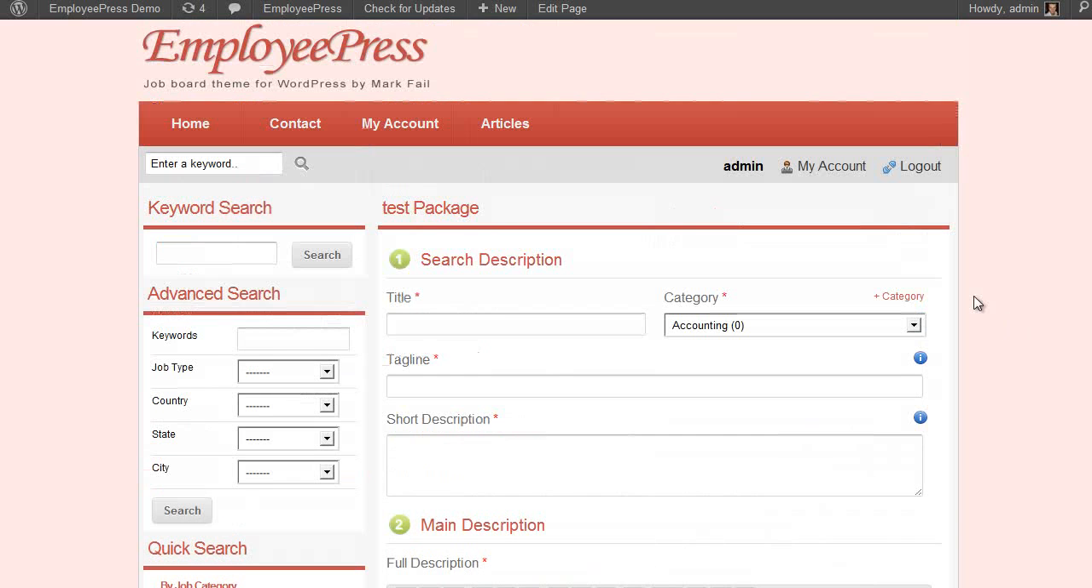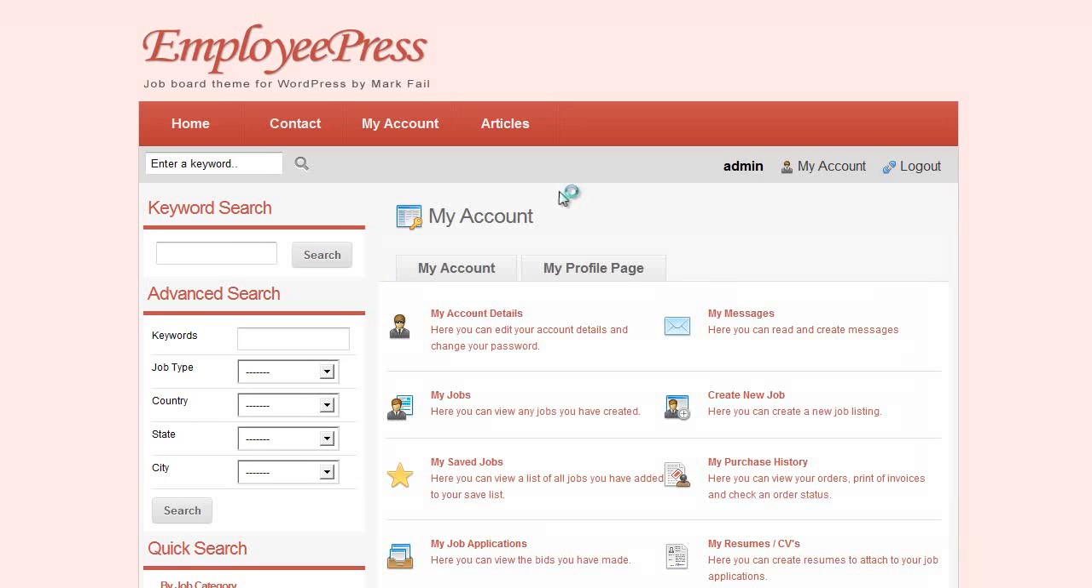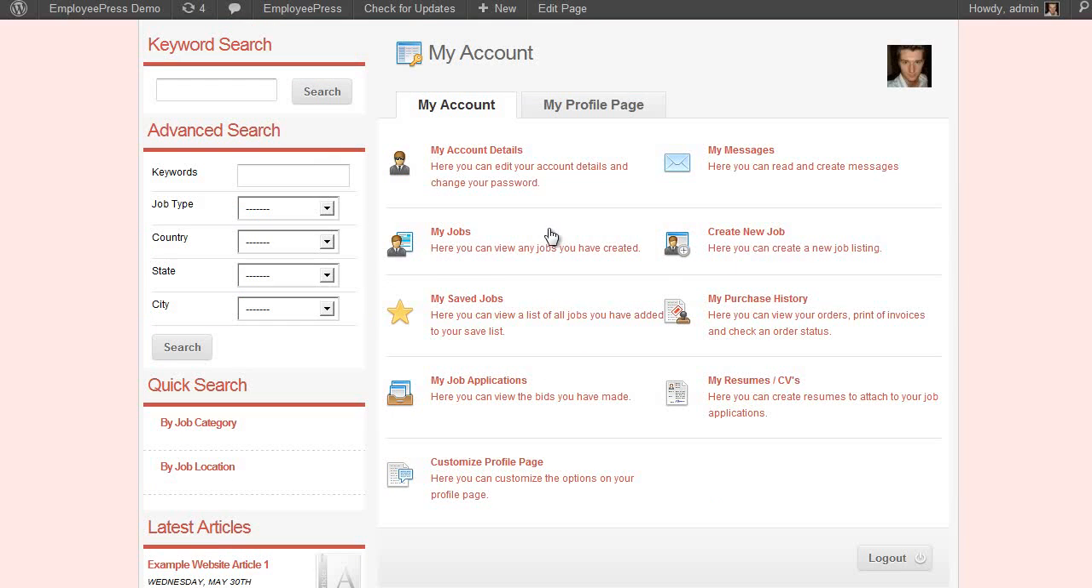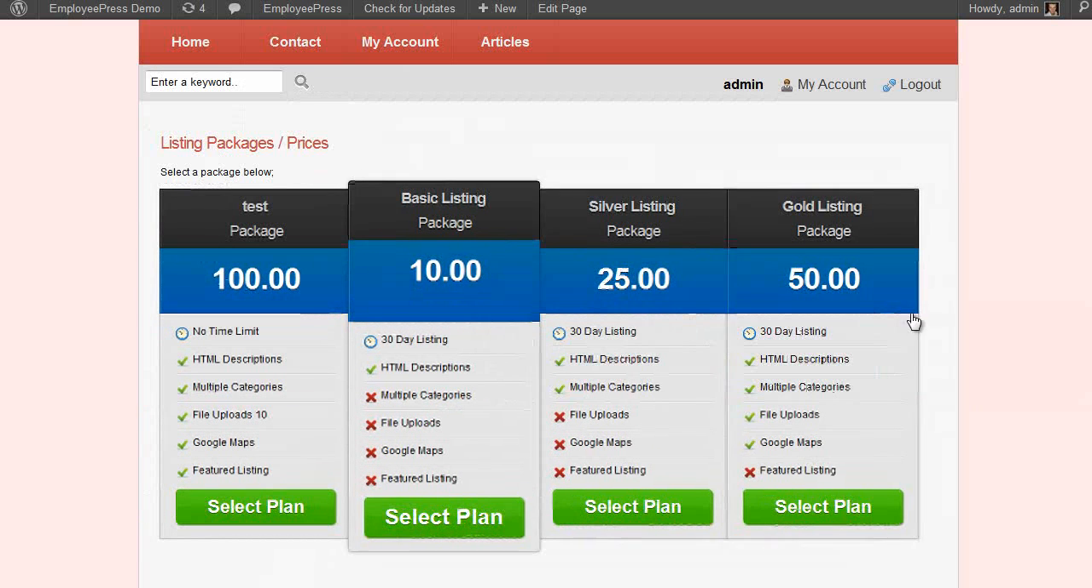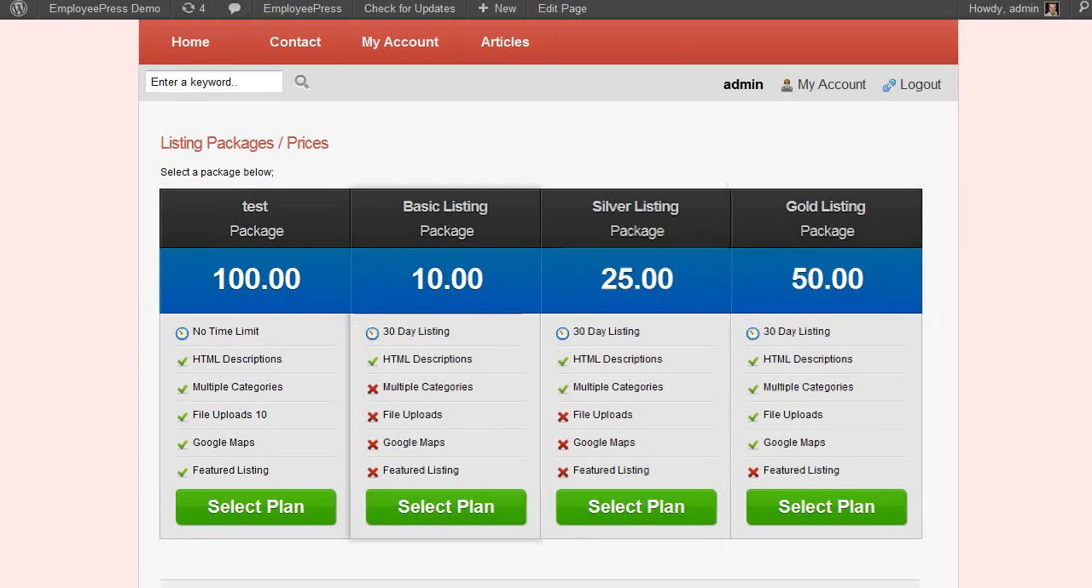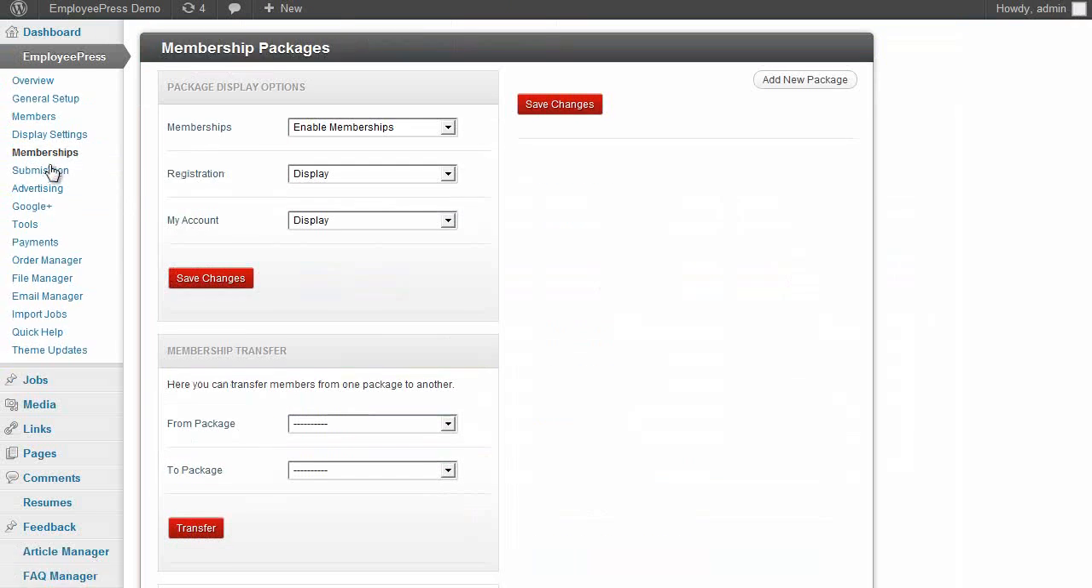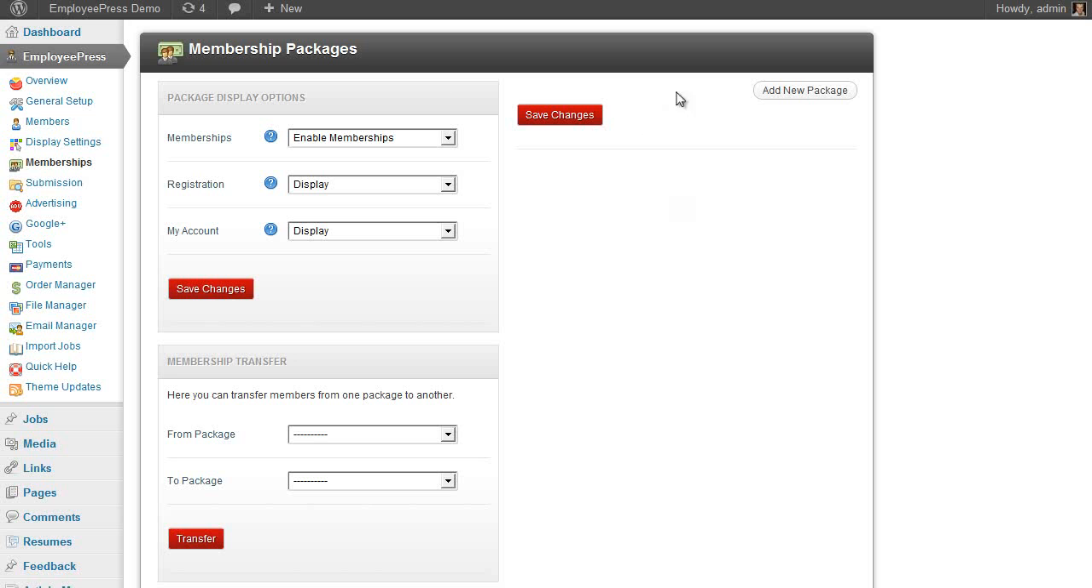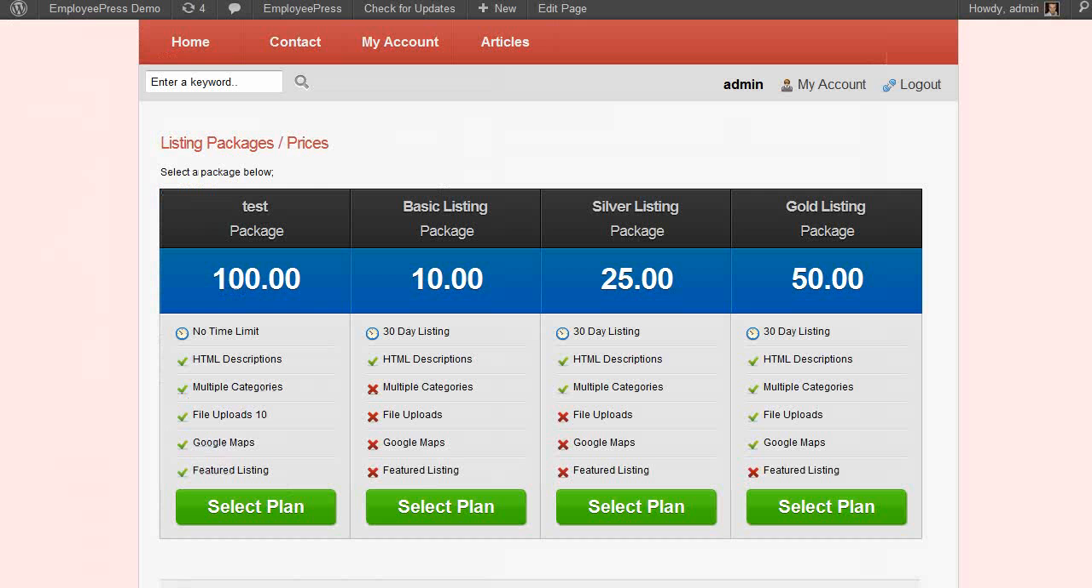So that's the options in the admin area for submission. Submission is a revenue feature per listing. So members would pay per job listing. They could pay that price, and you can then set up different packages so they can pay different packages and be charged differently for different features. The memberships, on the other hand, give you the option to create a kind of entire package, which means the user can then submit unlimited listings without having to pay per listing.